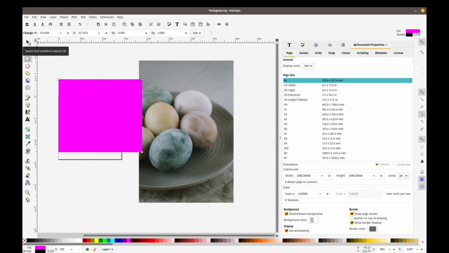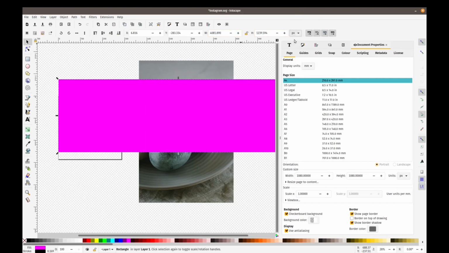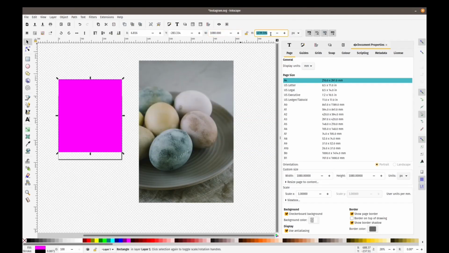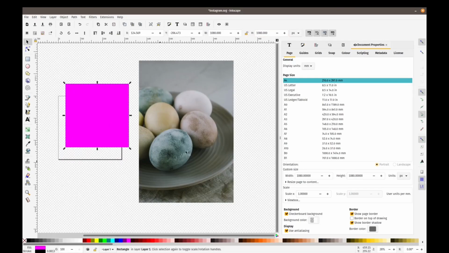So I will select this. Make sure I press on the selection tool. And what I'm going to do is resize this to be the size of our canvas. Now I will unlock it so that I could resize both sides, the length, the height, and the width. So I'll resize this to 1080 by 1080 pixels. Sorry, make sure to change it to pixels over here. 1080 by 1080. As you notice, this is the same size as our canvas, and I'll show you why we did that in a second.